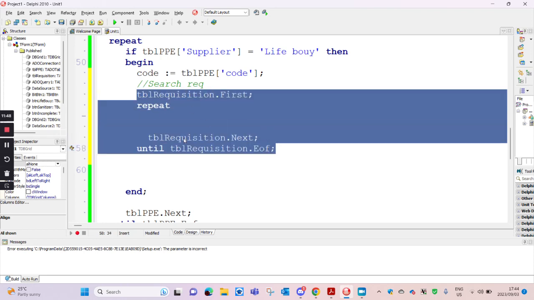Everybody good? So all of this will be inside this repeat, inside this if. Once we found it, go look for it. And once we find the next one, go look for it. So this is a look-for part, a search by itself.